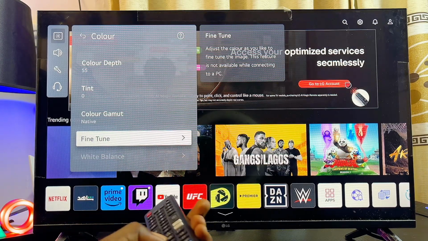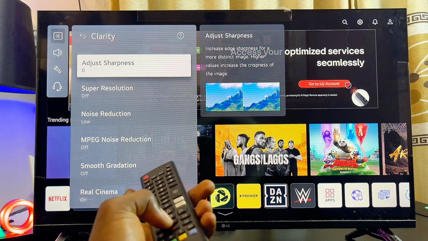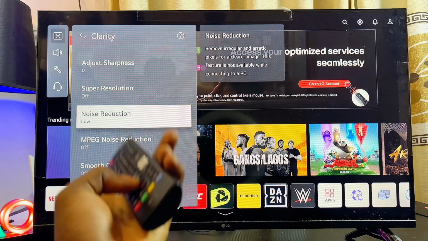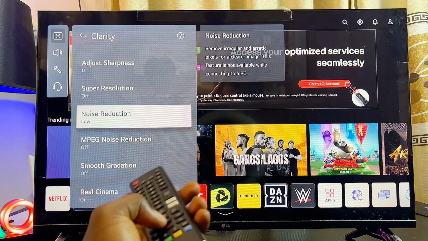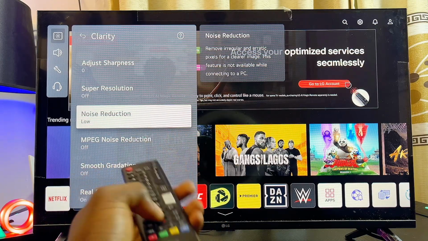Coming out of this, we also have the clarity feature. Here you get the adjust sharpness option. There is also the super resolution, the noise reduction, and this is specifically if you're watching grainy content or videos that are old on your LG TV. You want to make sure this is actually set to medium or low. Other than that, you want to turn it off.